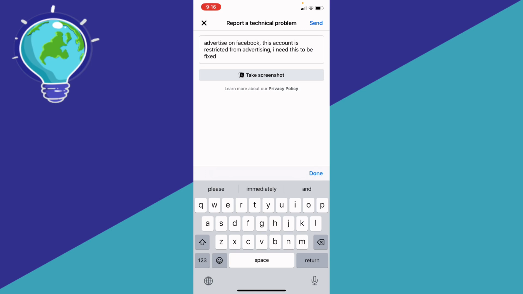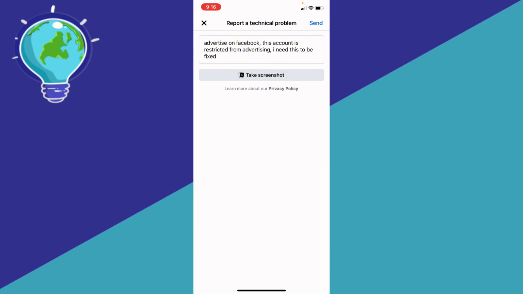And then next, you're just going to forward your problem to Facebook, and they will review your issue, and they're going to reply to you in 24 to 48 hours at least. And if you want to include a screenshot of that restriction, so they have a better understanding, they can fix your problem faster.